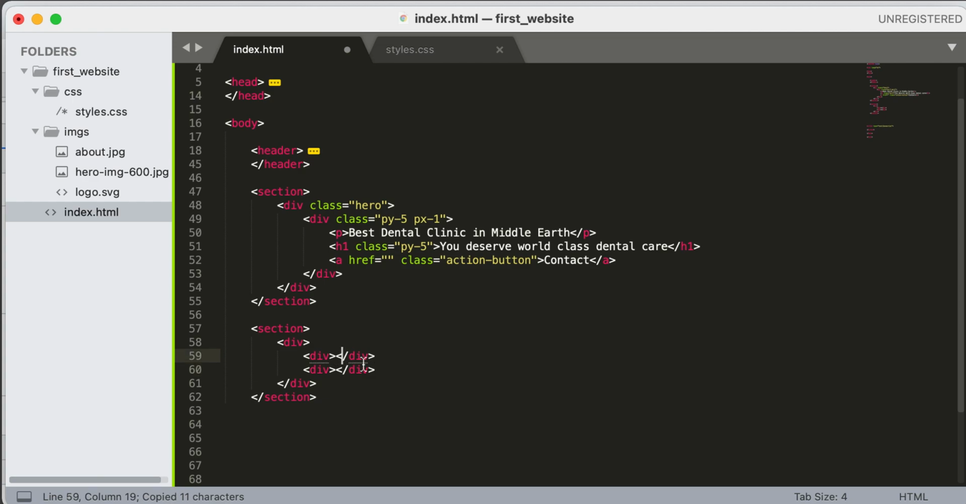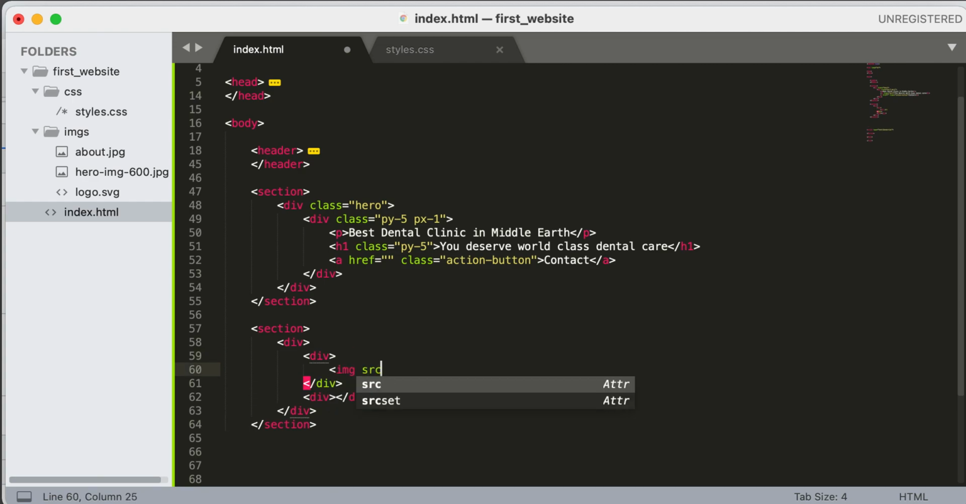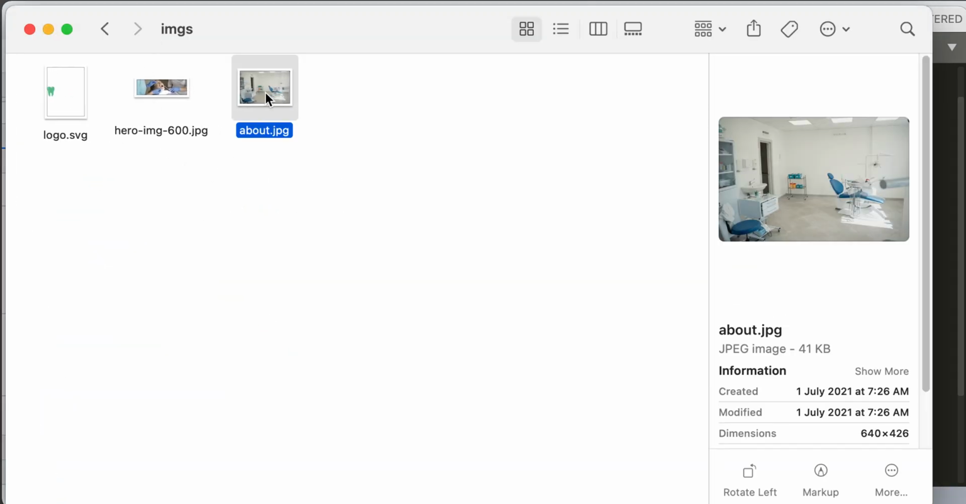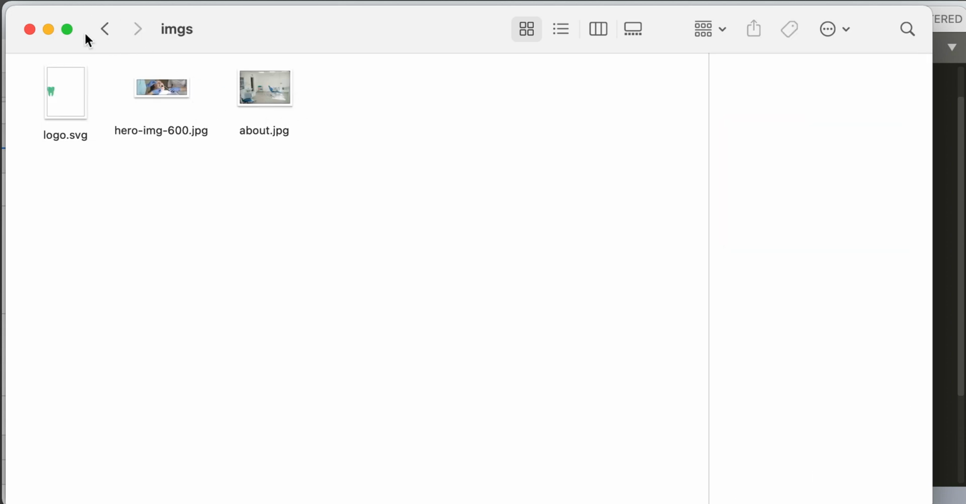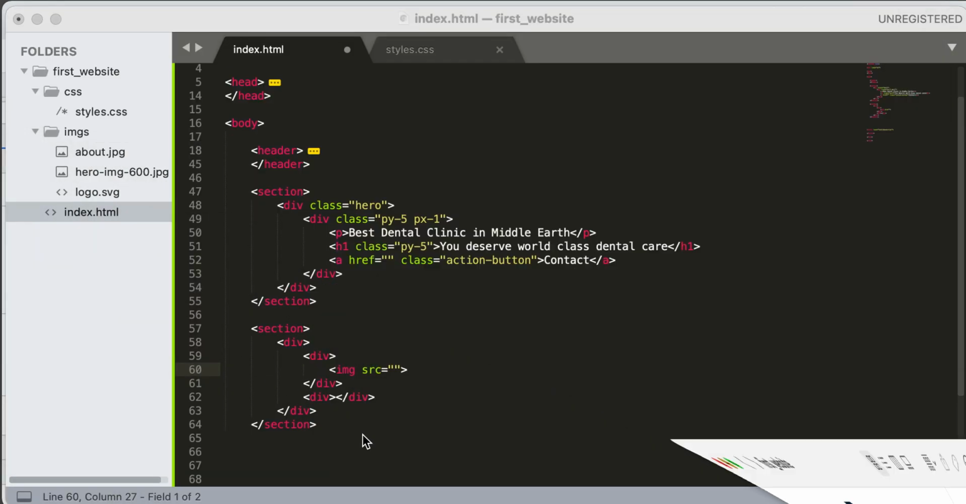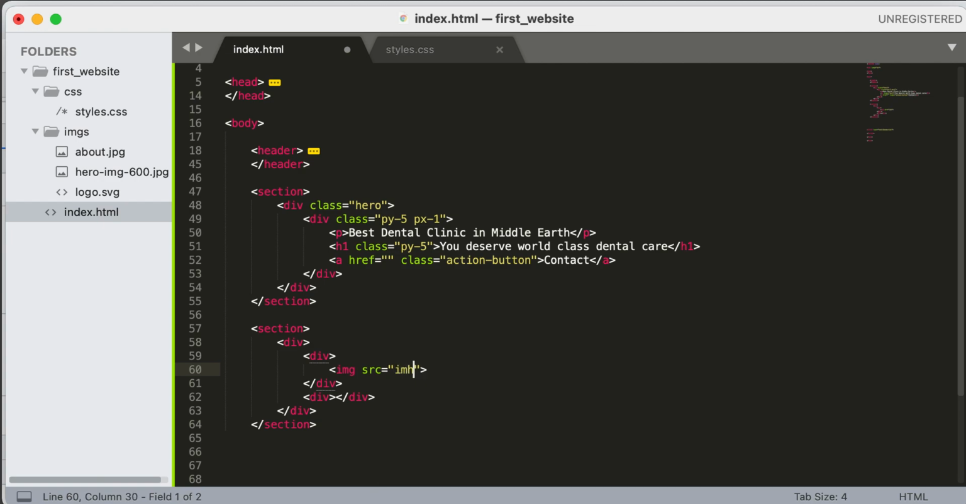So let's input the image first. So I'm going to call it image src, and in the folder I already have an image called about. If you go to the images folder, I have got an image called about. So I'm going to call that image here. So images folder, imgs/about.jpg. Let's give it an alt tag and call it Southern Dental Clinic photo, something like that. We've got the image ready. Now we'll name this about image.